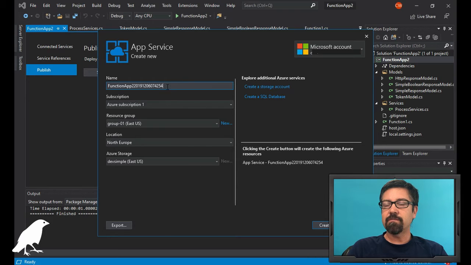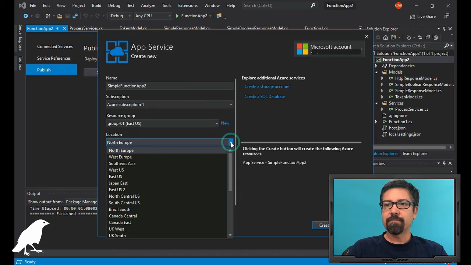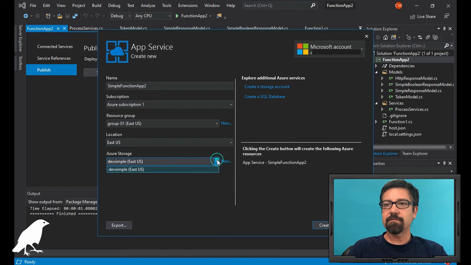I usually try to pick a naming convention that is much simpler than their default. Try to match even the project name. The one thing you need to think about is it has to be unique for the cloud. And this is the subscription, and the group is fine. I try to put everything in one data center. All right, looks good.